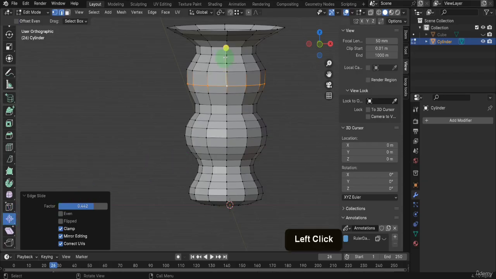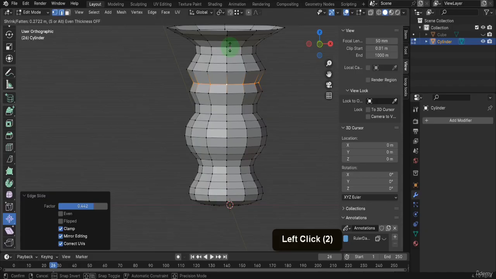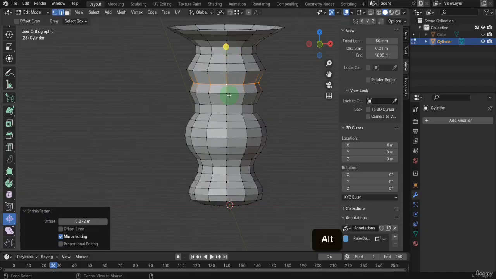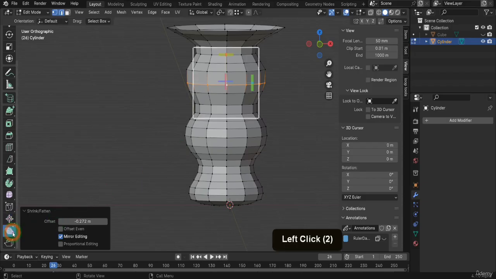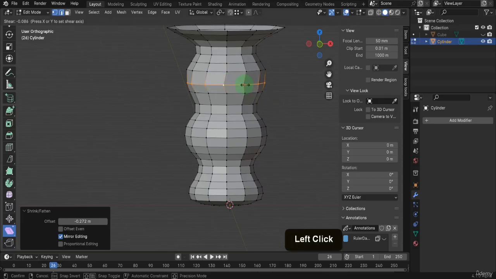The Shrink Flatten tool is next, allowing you to increase or decrease the selected edge's size using the tip. Alt plus S is the shortcut for this command. The next tool is Shear. The Shear tool lets you shear the selected vertices or face along a chosen axis by dragging.